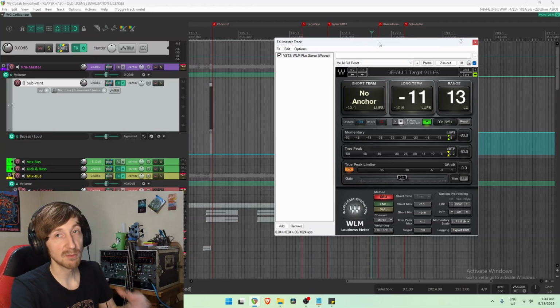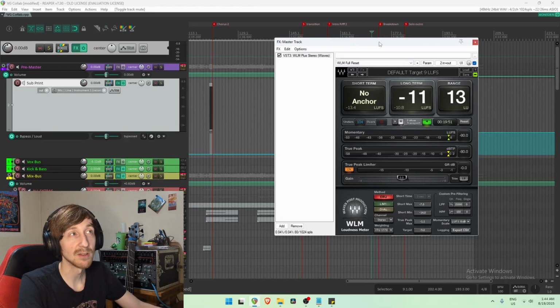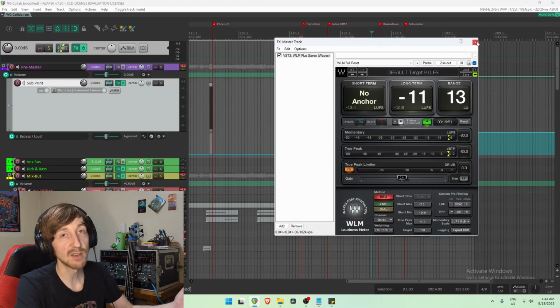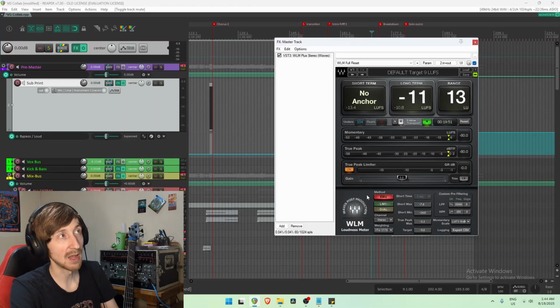And that's why a lot of my compression moves are done in parallel, because I don't want to overdo it on compression, but I do like the character that compression adds. So this kind of gives me the best of both worlds and allows me to have a fairly balanced mix that's not overly hot, but also not the -14 quiet that Spotify supposedly wants.